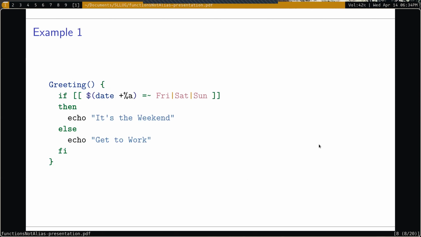And here's just a quick example I whipped up. What if I want my shell to tell me when it's the weekend? Because that's something I don't want to have to look up every day. It's long and laborious. So we can just check with date. Hey, what day is it? If it's any of these three, tell me it's the weekend. Otherwise, it's time for me to get to work.